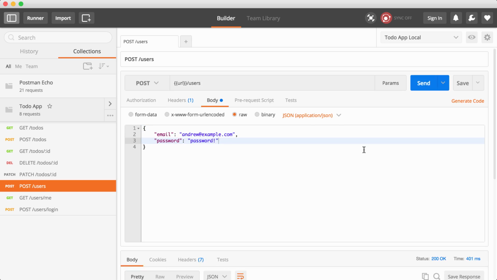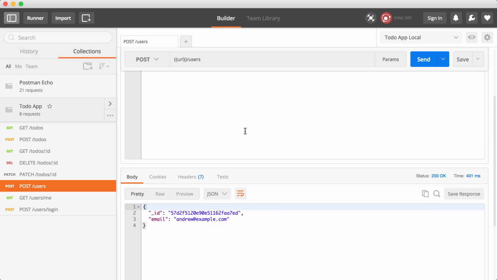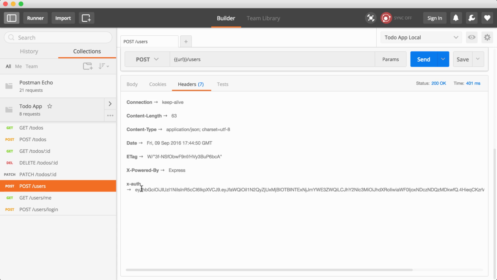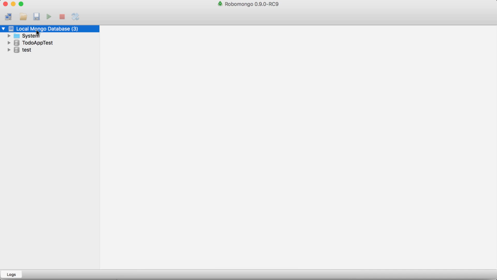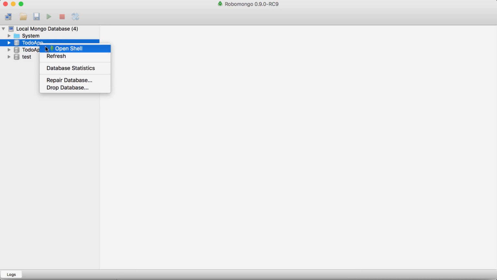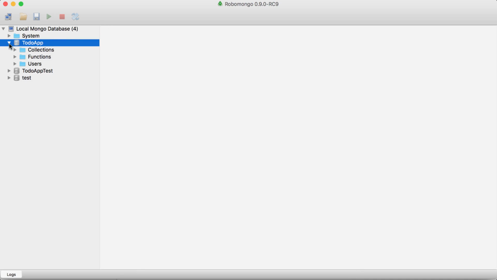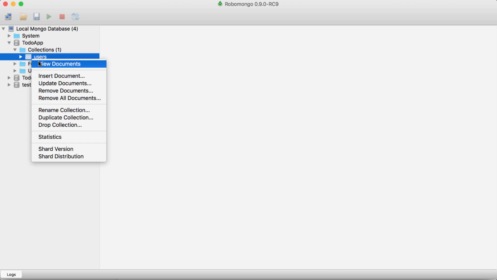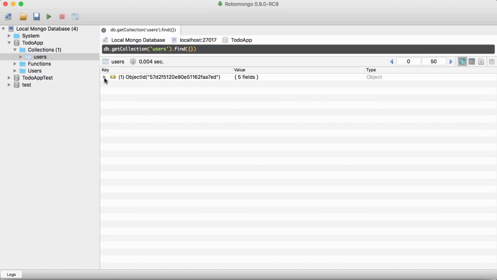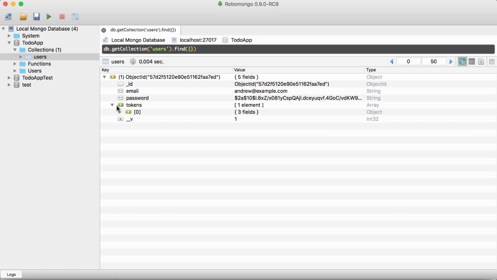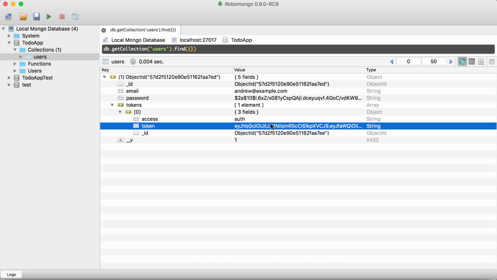I'm going to send off this user, and I do get a 200 back, which means that a user was successfully created. And I also have that XAuth token. Now, to prove that the XAuth token was actually saved inside of the database, I'm going to go ahead and open up the user's collection. I'm going to refresh to reveal the new database. Then we can go ahead and expand it, grabbing the user's collection and viewing all of those documents. Inside here, we have our one user, and there is indeed one token with the token value of the XAuth token we just got back.